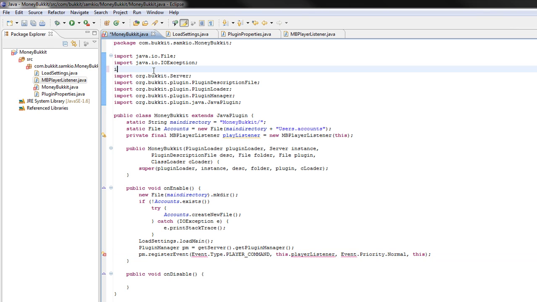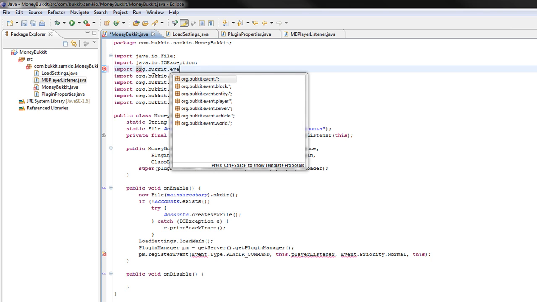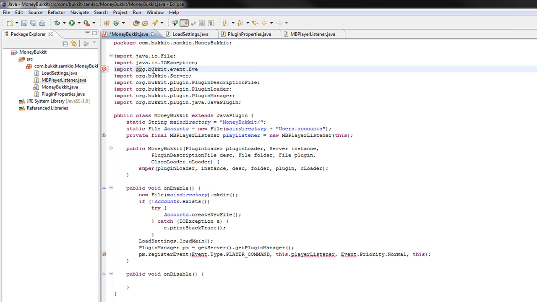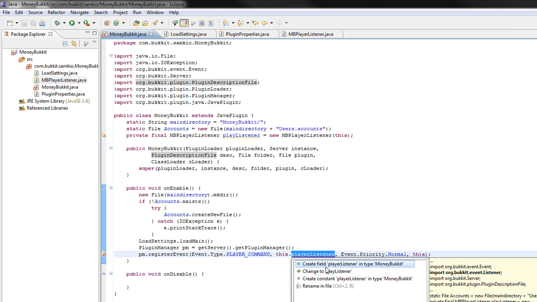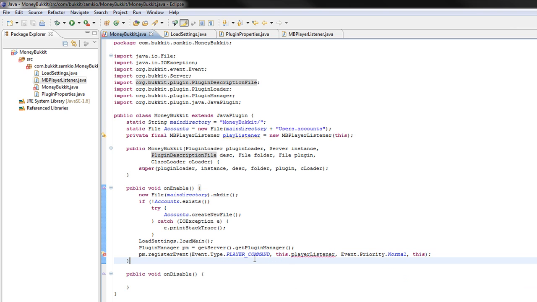I'll just do it off by heart. Import org bukkit event with a capital. There we are. And we got this error because we haven't created the field, and because I put play listener instead of player listener. See, always check your things.